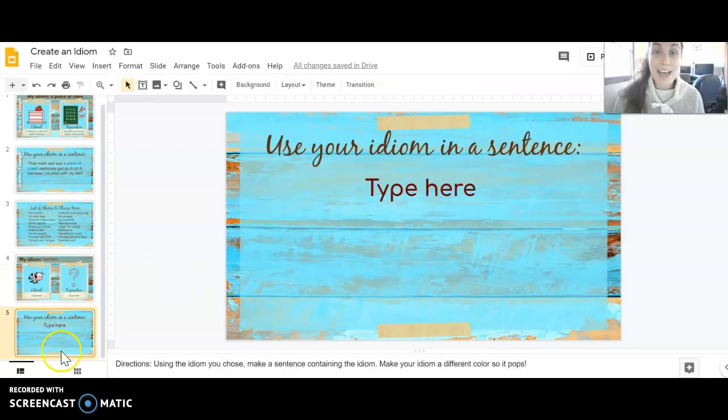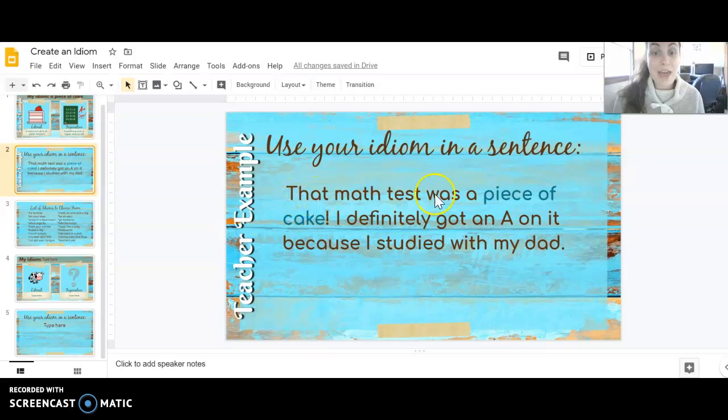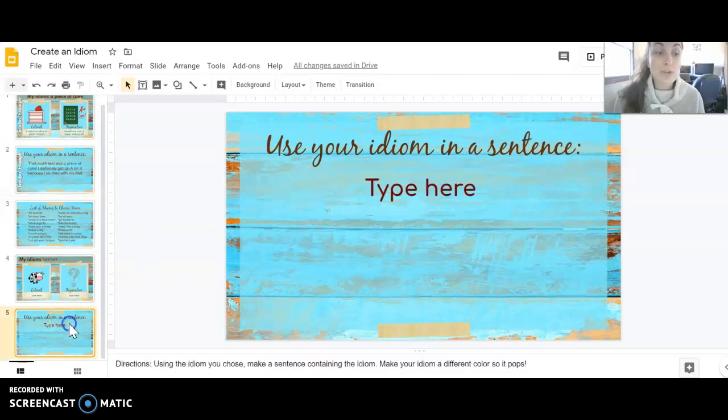Okay, after that slide, you're going to use your idiom in a sentence. Let's go back to my other one. Here's my example. That math test was a piece of cake. I definitely got an A on it because I studied with my dad. So you're going to go to your idiom, whatever one you chose, it's going to be the same one from this slide, and you're going to type a sentence or two if you need to, and then put your idiom in a different color so it pops.